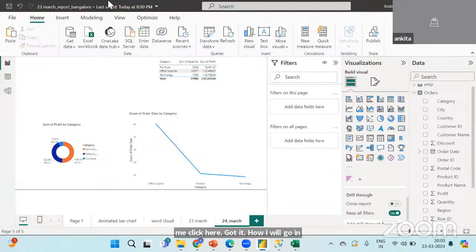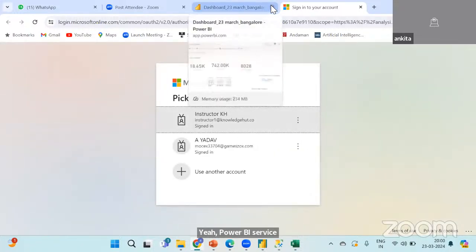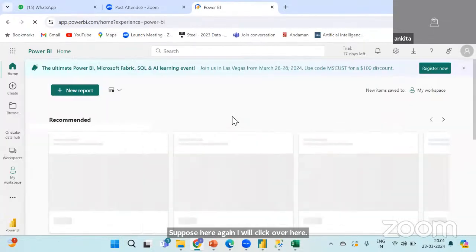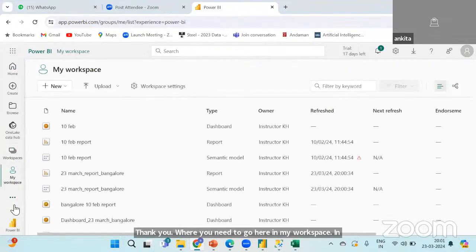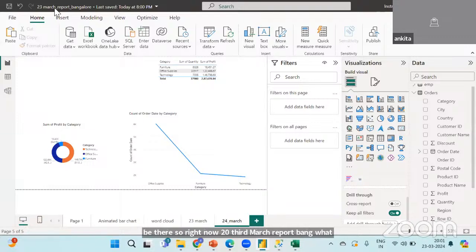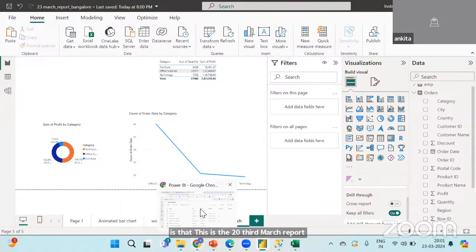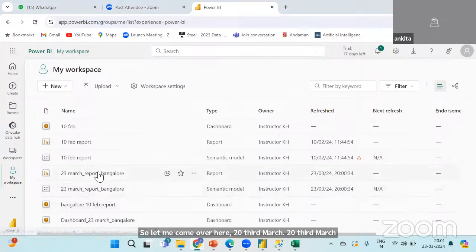How will I go to Power BI service? In Power BI service, I can go here. Suppose here again, I will click over here. Directly, I can go to Power BI service. And where do you need to go, guys? In my workspace. In My Workspace, whatever you have created will be there. So right now, 23rd March report Bangalore is there. See, 23rd March report Bangalore. Along with that, this data set is there. Let me again click over here.